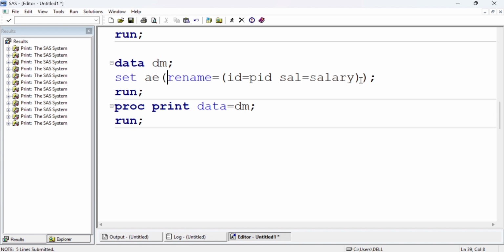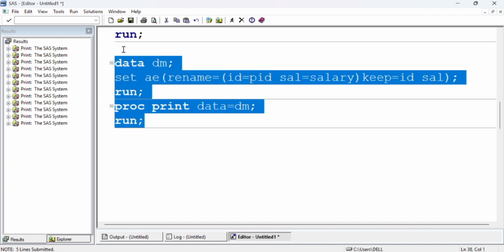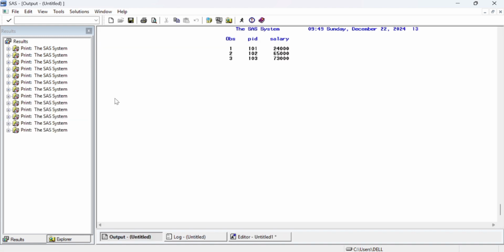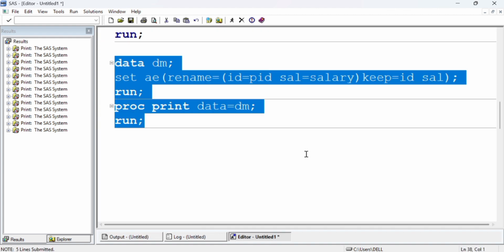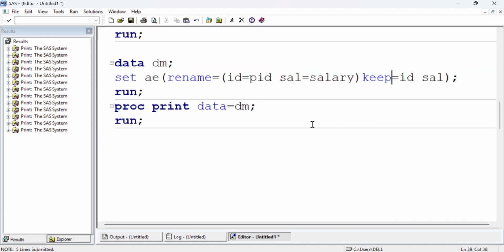After that, I want to keep only ID and sal. So after this close parenthesis, I'll use keep equal to ID space sal. Clear? So when I run this, it will display only 2 variables, ID and sal. I have renamed the ID, so the rename option worked here, and the keep option also worked. I want only PID and salary. Clear? It is displaying.